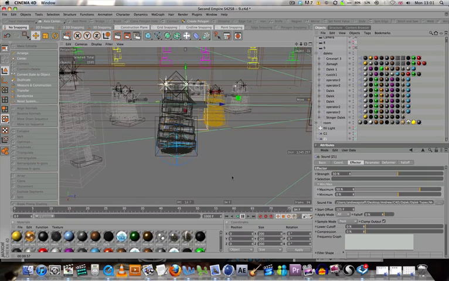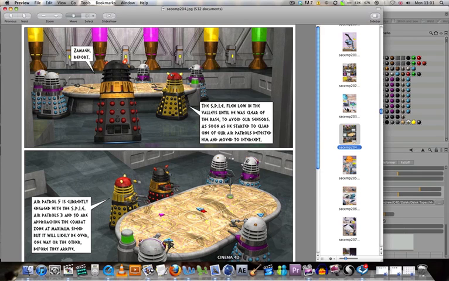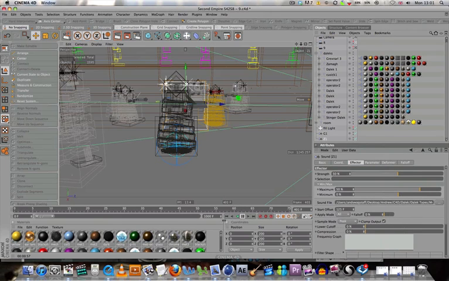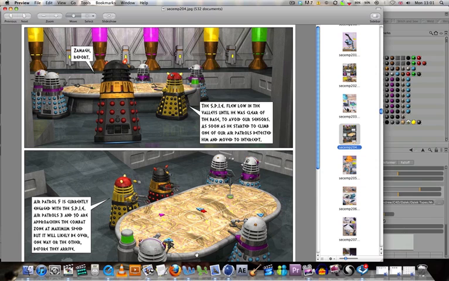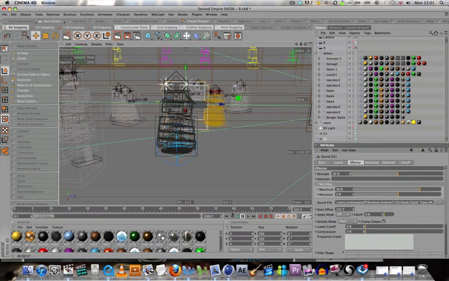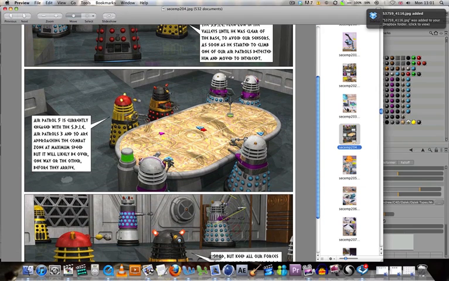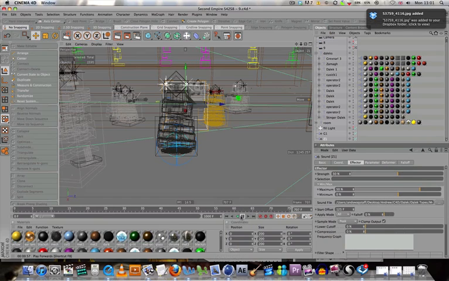Zamag, report. The SPIE flew in low valleys until he was clear of the base to avoid our sensors. As soon as he started to climb, one of our air patrols detected him and moved to intercept. Air Patrol 5 is currently engaged with the SPIE. Air Patrol 3 and 10 are approaching the combat zone at maximum speed, but it will likely be over one way or the other before they arrive.